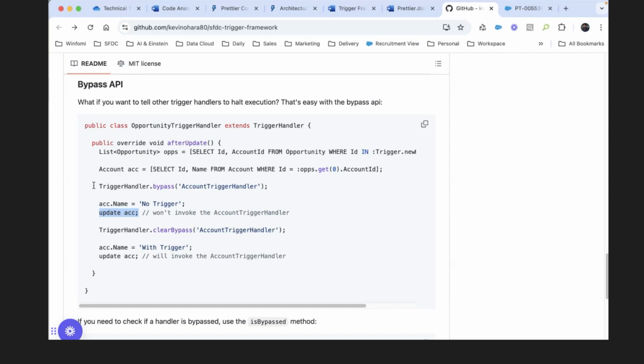So in those cases, we can bypass. In the trigger handler base class, there is one method called bypass. To this we can pass the handler class name. This line tells the trigger handler not to execute the account trigger handler. Whatever happens after this line of code, don't execute the account trigger handler. It is telling the trigger handler base class. Okay, so here we are updating the name and we are updating the account.